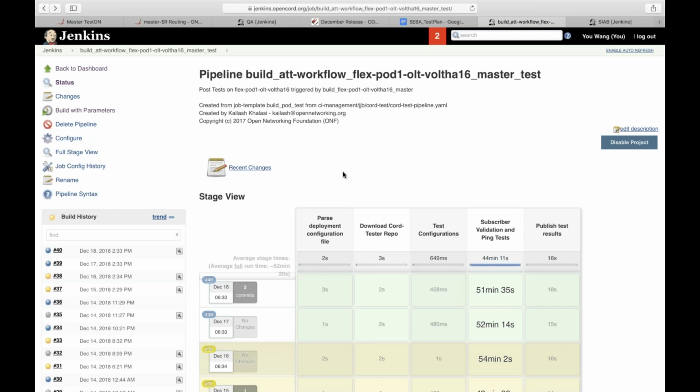Okay. So, can someone mute? Yeah. Okay. So this job will download the pod configs, helm charts, and pod tester repo, and configure the tests, and then run the tests and publish the results.